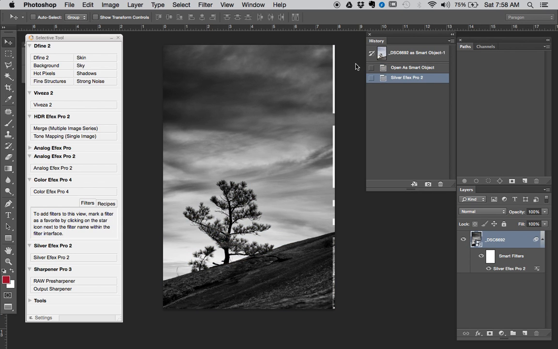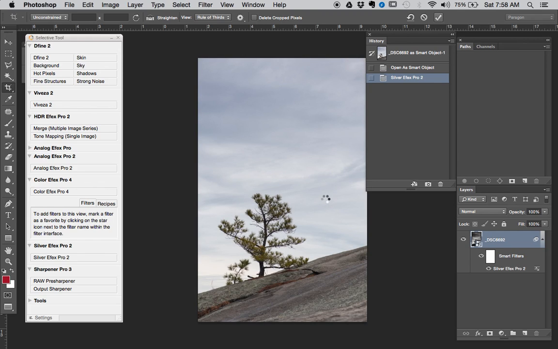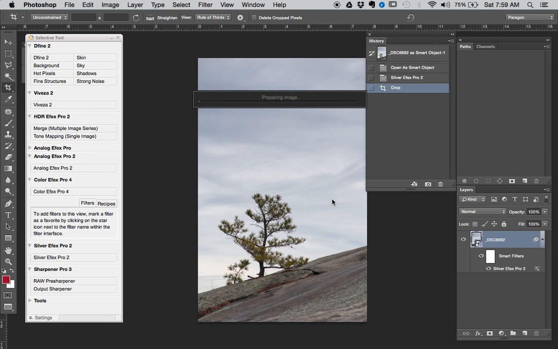So, not bad. And my Silver Efex is corrupt, so you just have to crop it out. Or you could clone it out if it happens. I don't know why. I've emailed them and they never email me back, so I was like, whatever. There's always a way around it.